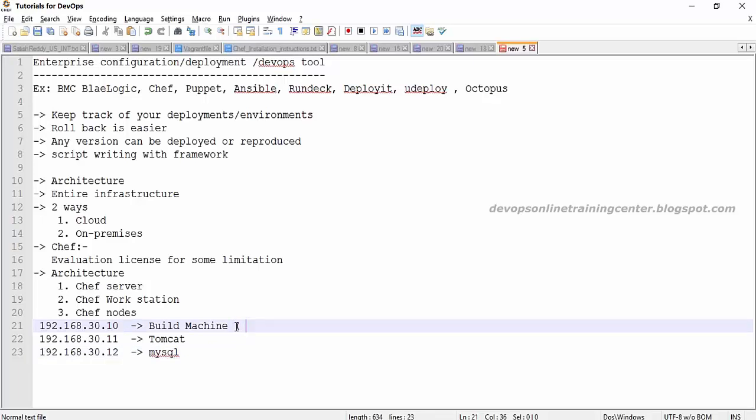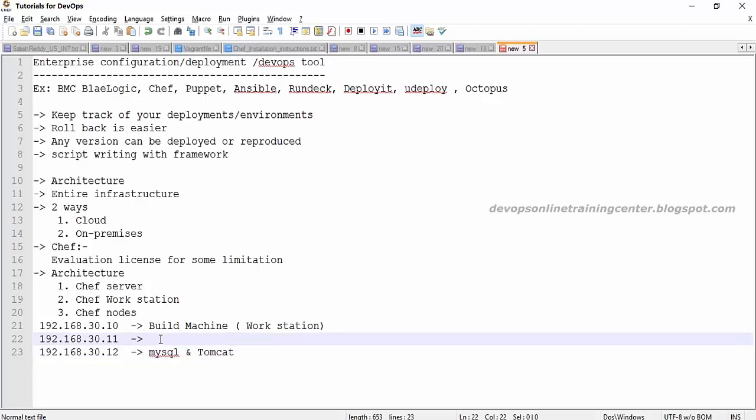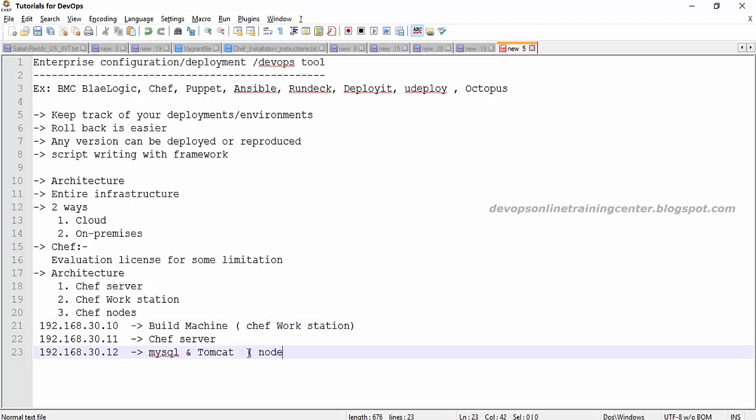Now this build machine I'll use for the workstation. And this Tomcat is there, right? This Tomcat I will move to my 12th machine because I cannot run many machines on this single laptop, guys. So we can run Tomcat on the MySQL machine. I'll treat 12 as one node, and 11 I'll make as a chef server. Now I have a chef workstation and chef server, and this I'll make as a node. One node is enough for right now. If you want, you can create multiple nodes.